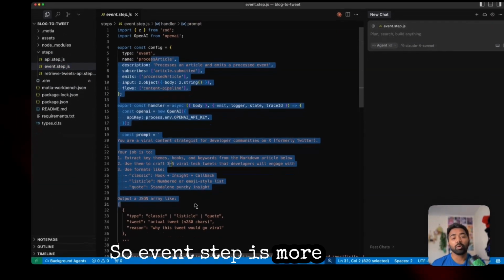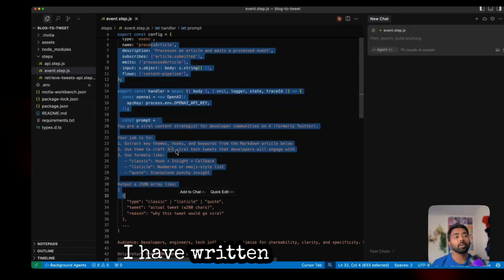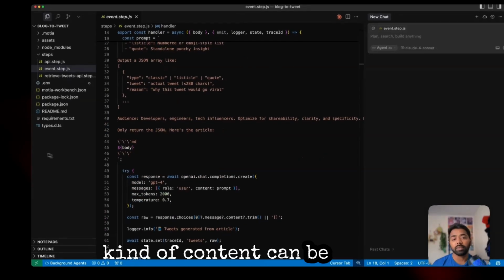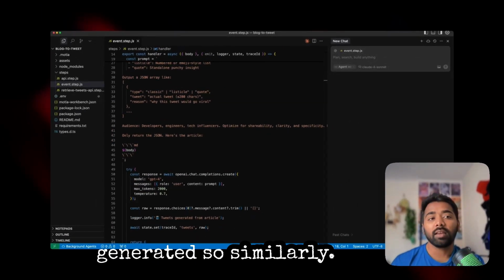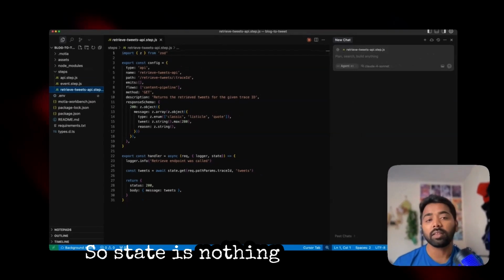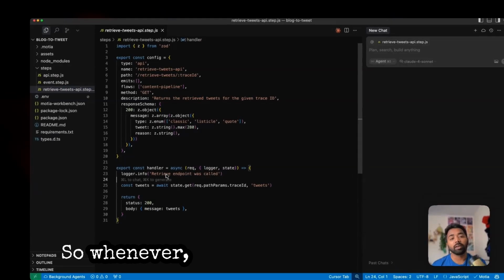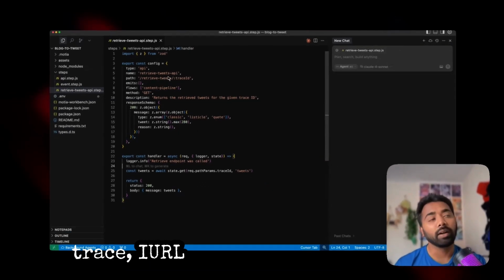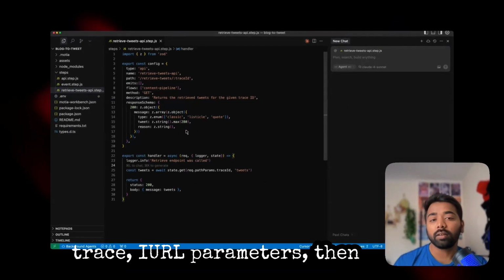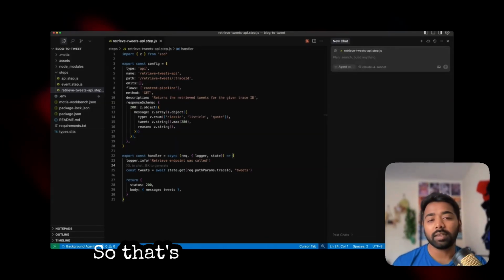The event step is more of the AI processing. I'm using OpenAI for this. I have written the prompt for what kind of content can be generated. Similarly, everything is like that. Then we also have the retrieve step, which is nothing but retrieve tweets, to get tweets. Whenever we have the trace ID in the URL parameters, we just retrieve the stored tweets and then return the tweets to the client. So that's how the flow is.